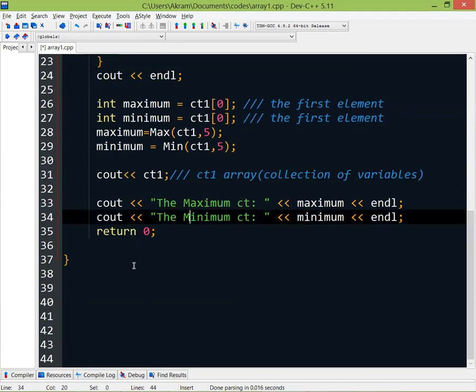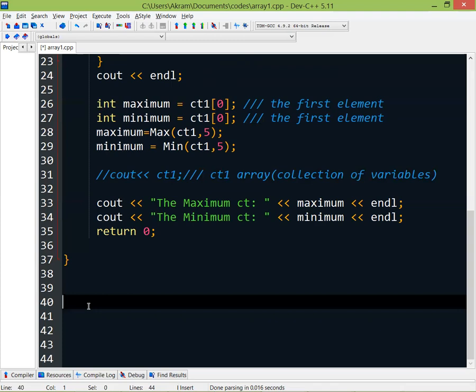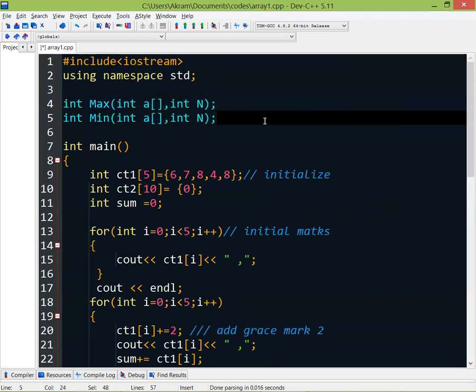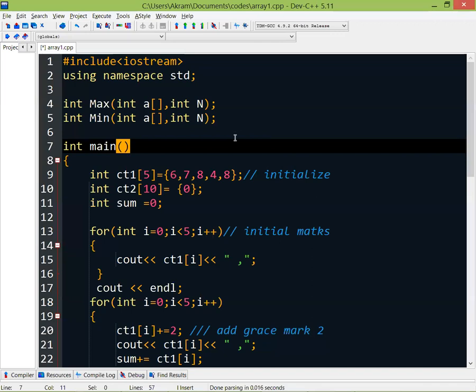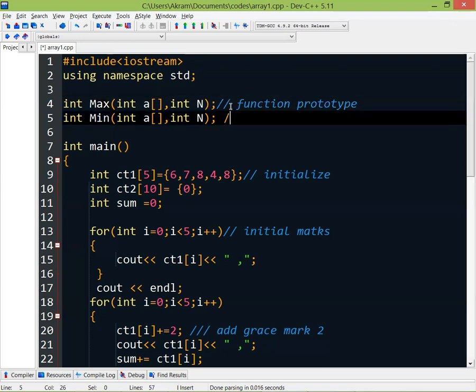Okay, so now we are writing the function that we just mentioned previously. Here, just paste it. And what was the function? The function is these two lines. So this is the function prototype. Already we know that if you want to use a function, before the main we should write the function prototype. Sorry, it is not function definition, it is function declaration. It is called function declaration or function prototype.